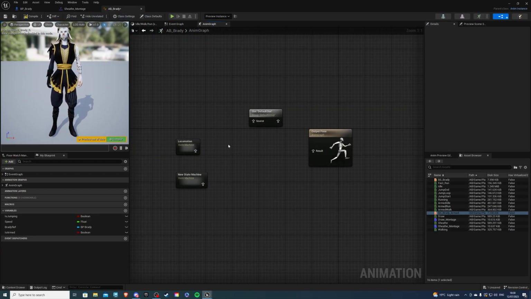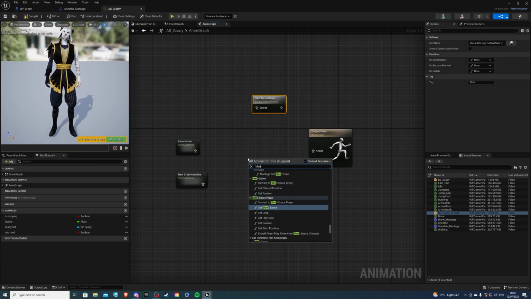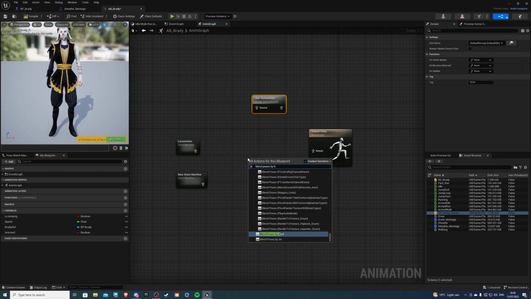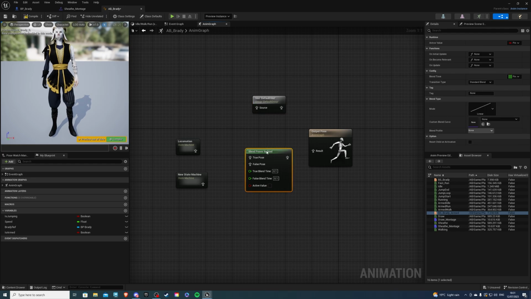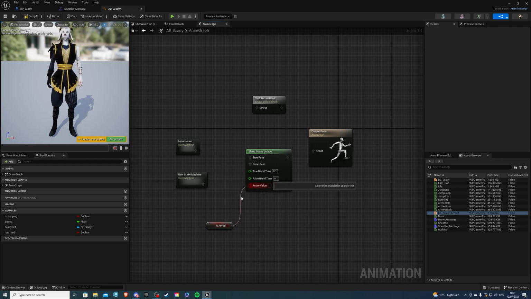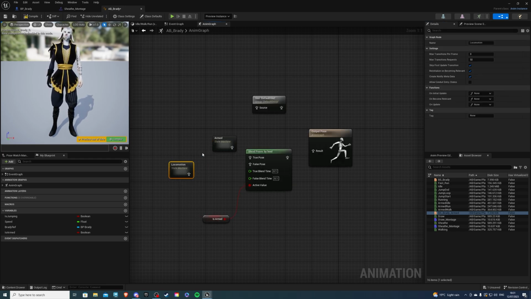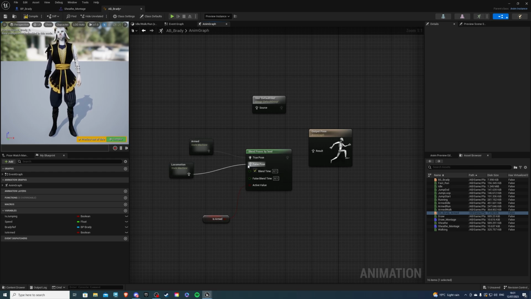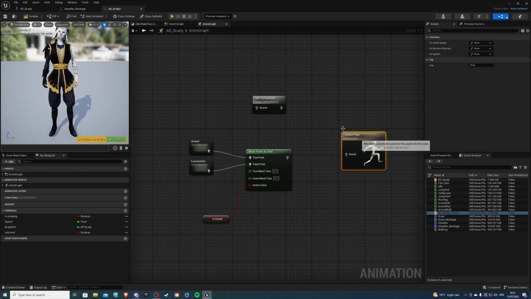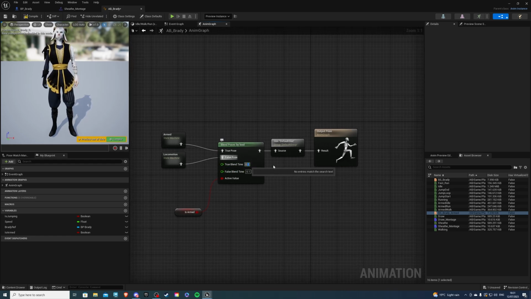So let's break that. And over here, I would do blend poses by bool. There we are. So our active value is going to be is armed. So if armed is true, then we will play our new locomotion, which we should rename to call armed, right? Our armed locomotion. So that's the true pose. And then our false pose is going to be this. And this little gadget over here, this little node, will just allow us to play our animation montages. So play around with the blend value.